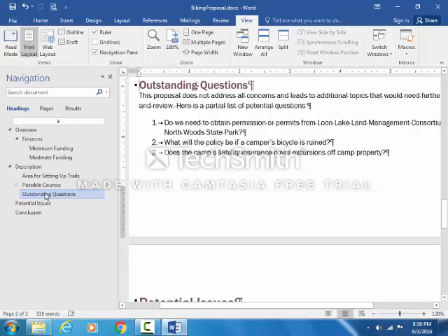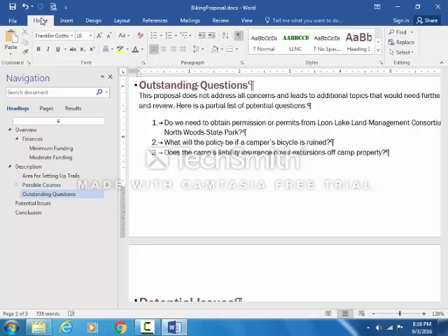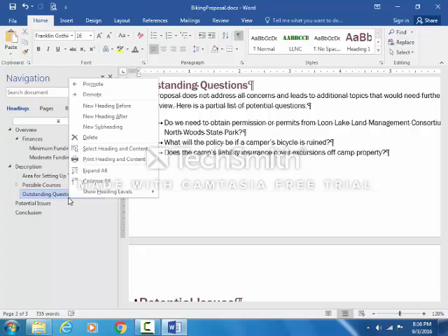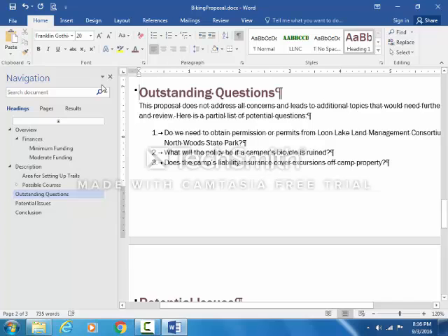On the ribbon, click the Home tab. In the Styles group, the Heading 2 style is selected. In the navigation pane, right-click the Outstanding Questions heading. On the shortcut menu, click Promote. Now it is changed to a Heading 1.